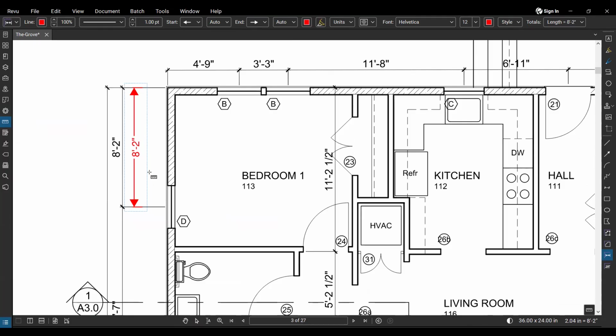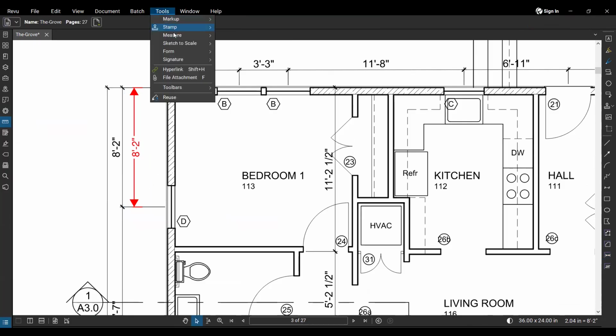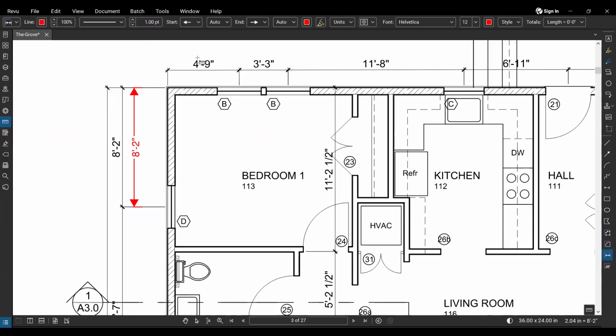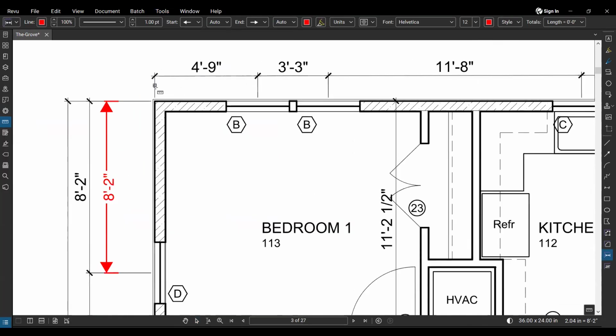Tips. Hold Shift to lock to straight lines. Zoom in for accuracy. Use snap points, corners, intersections when possible.